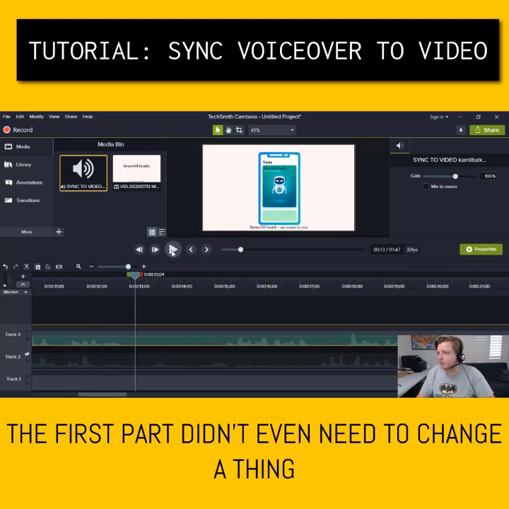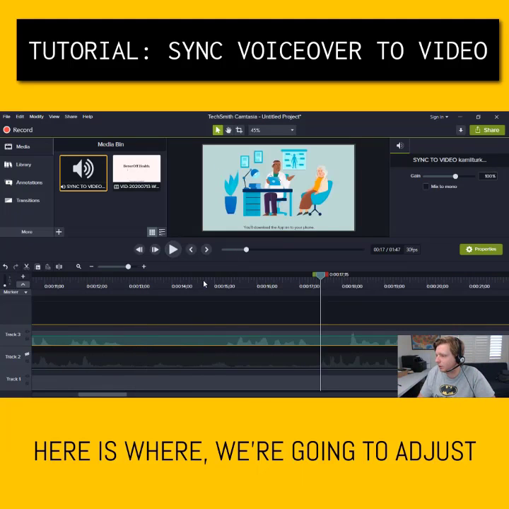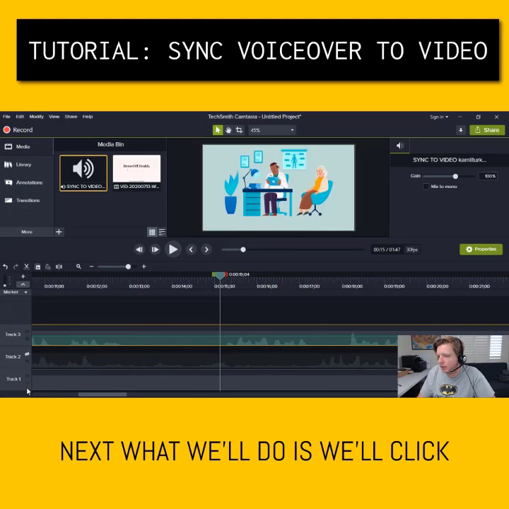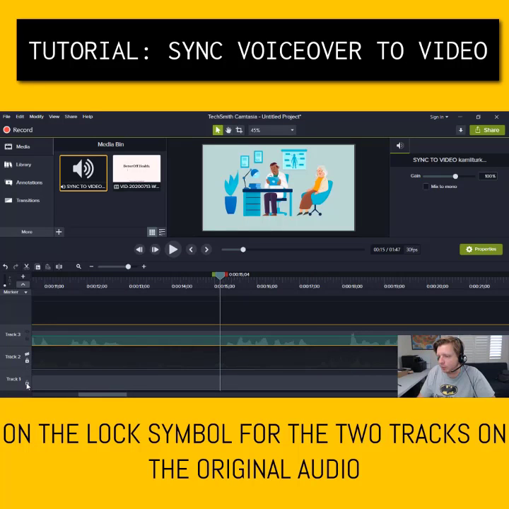So that first part didn't even need to change a thing. So then here is where we need to adjust. So next what we'll do is we'll click on the lock symbol for the 2 tracks on the original audio.